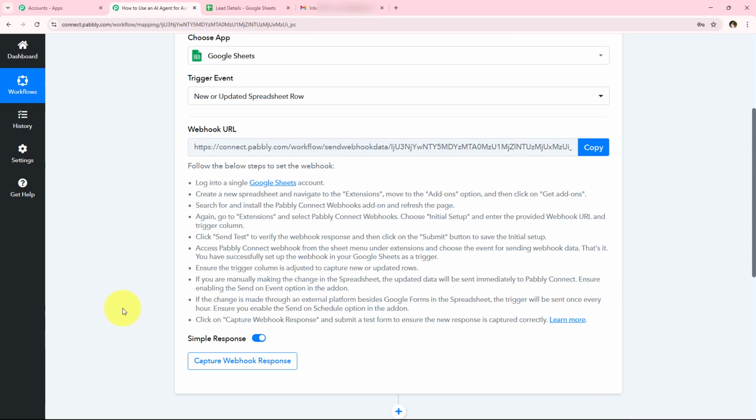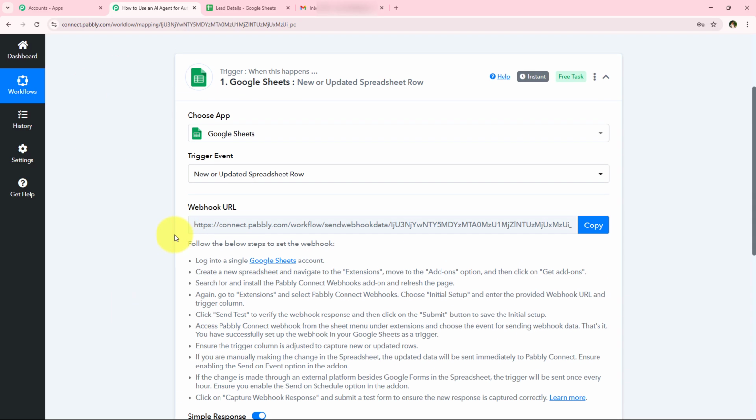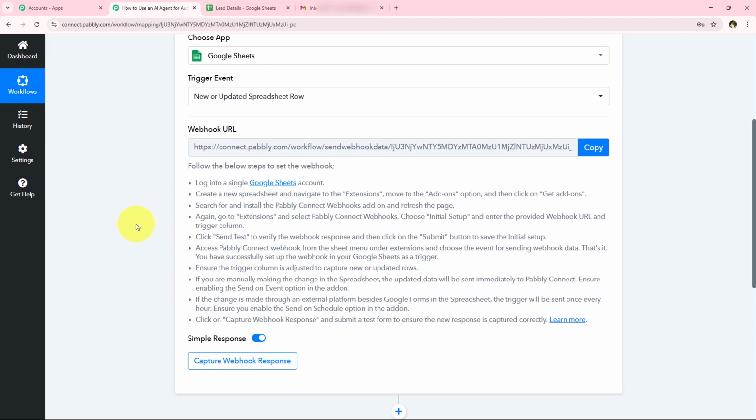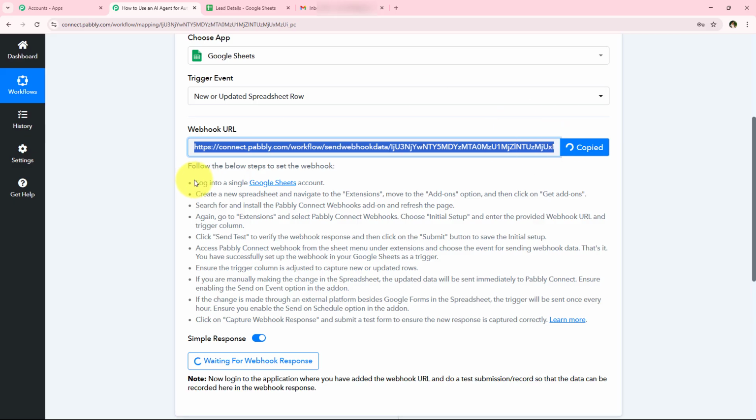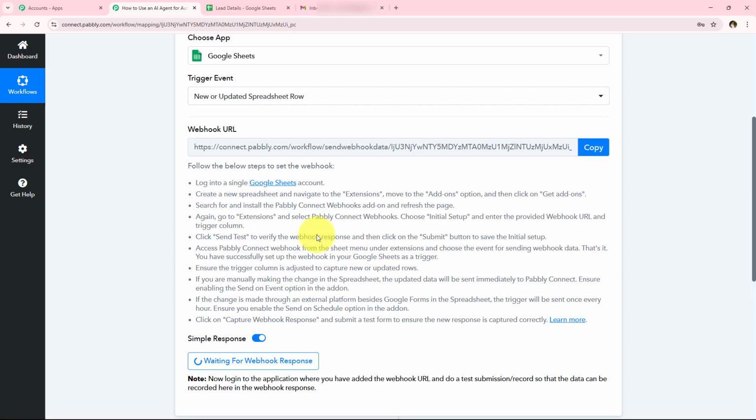And now it is giving me a webhook URL, and we're going to use this same webhook URL in order to create a connection between our Google Sheets and our Pabbly Connect's workflow. So what we're going to do is copy this webhook URL and then we are simply going to follow this help text, and it is saying log into your Google Sheets account.